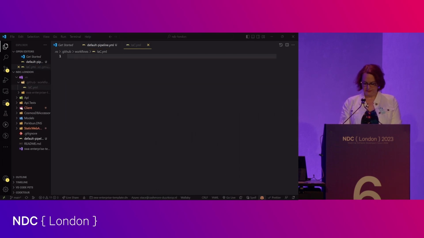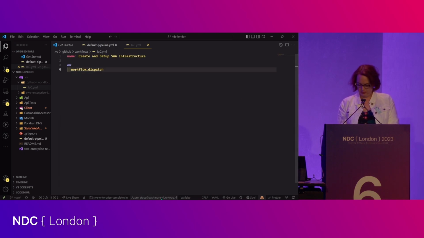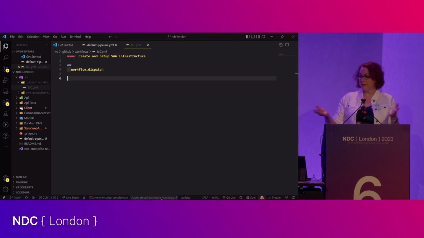And we need to give it a little bit of a trigger. So we're going to give it a name. Create and set up SWA infrastructure seems to make sense. And I am giving this a workflow dispatch trigger because I don't want to run this every time I change my code. I only want to run this when I change my infrastructure, so I want to be in control of when this one gets triggered.